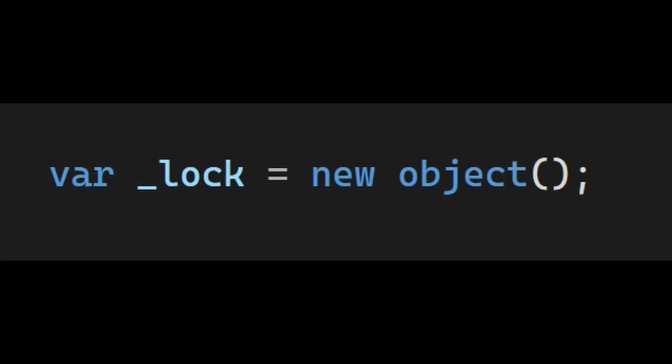As you can see, we have used the object type as a lock, which is fine, but if you're using .NET 9 and C# 13, you should be using the System Threading Lock class. This has been the lock statement in C#.